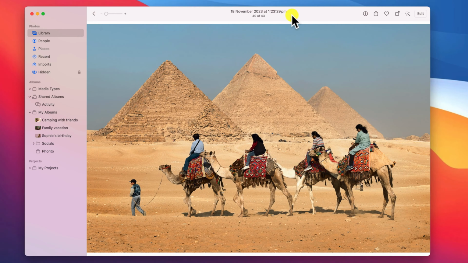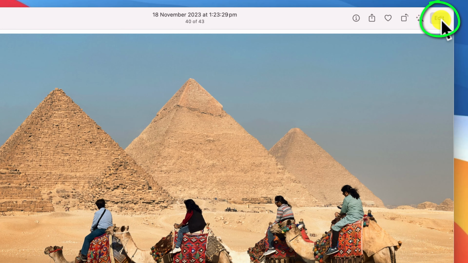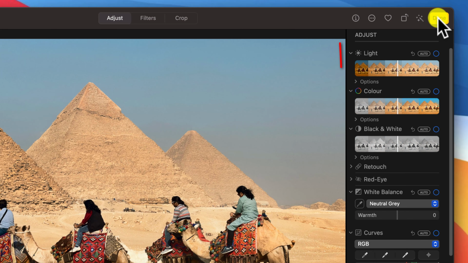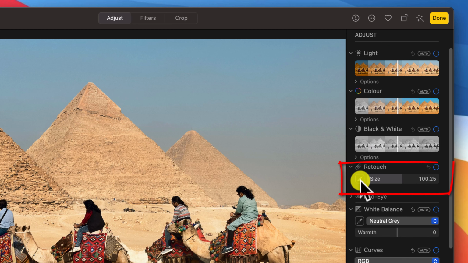Now that our pictures are in the Photos app, it's simply a matter of choosing the one you wish to fix up and clicking on the Edit button here at the top of the window. This brings up all sorts of options to adjust the lighting and levels of your photo, but the option we'll be using is called Retouch.